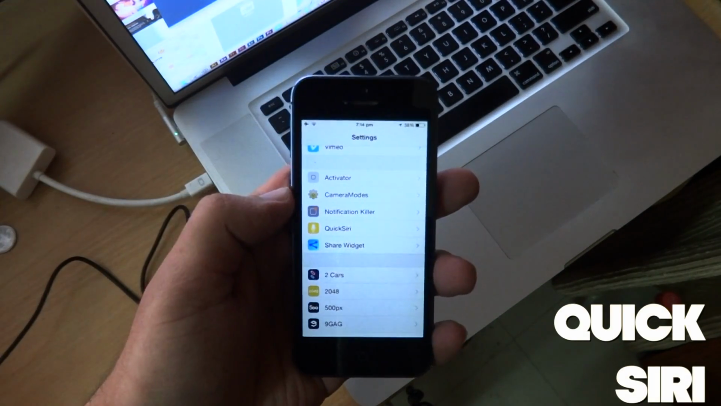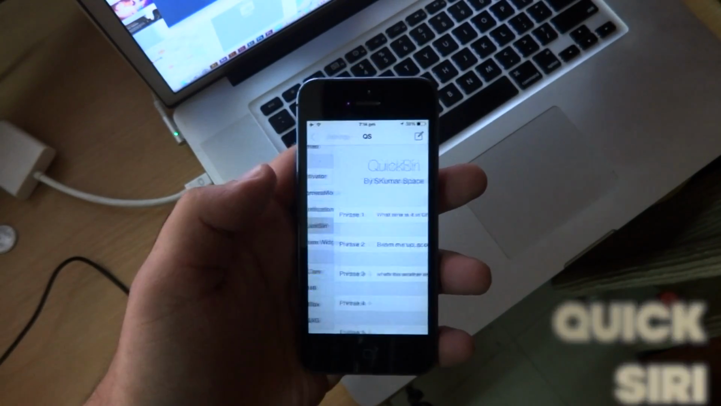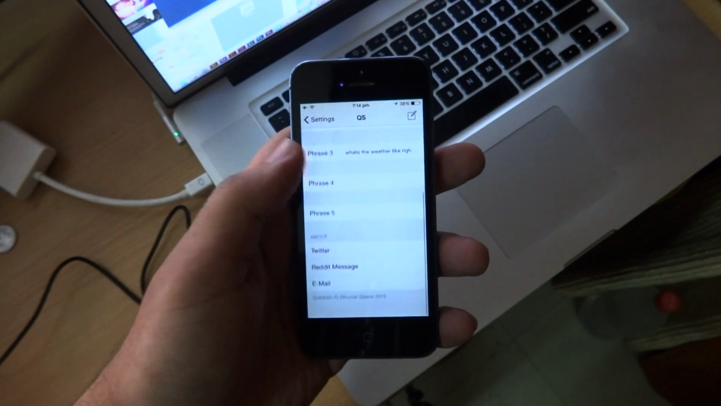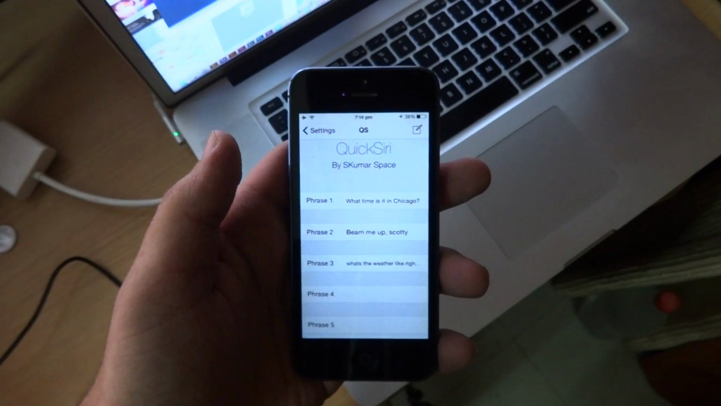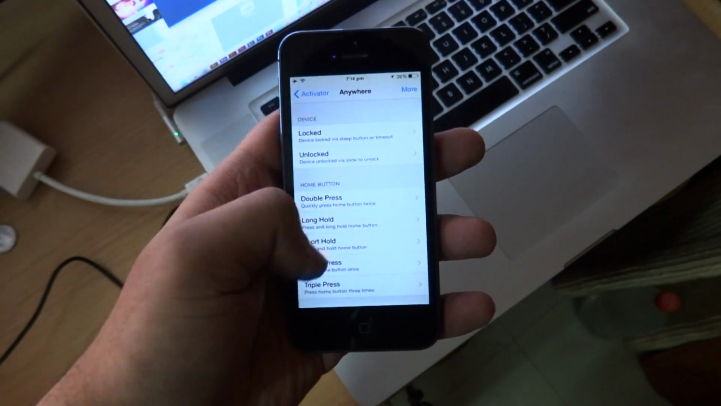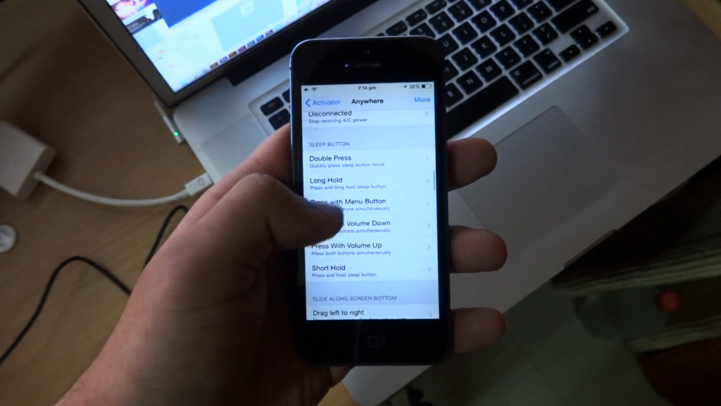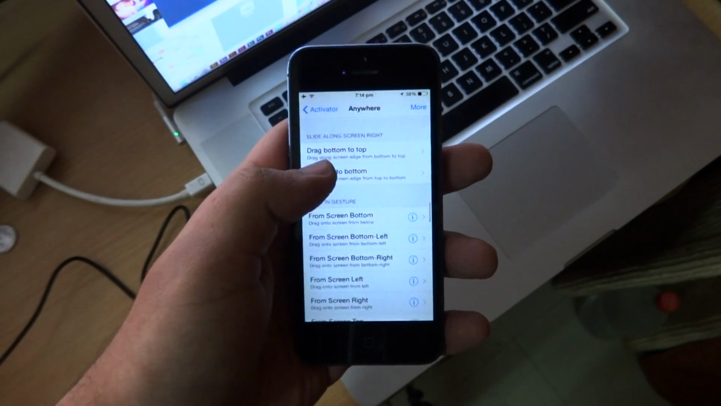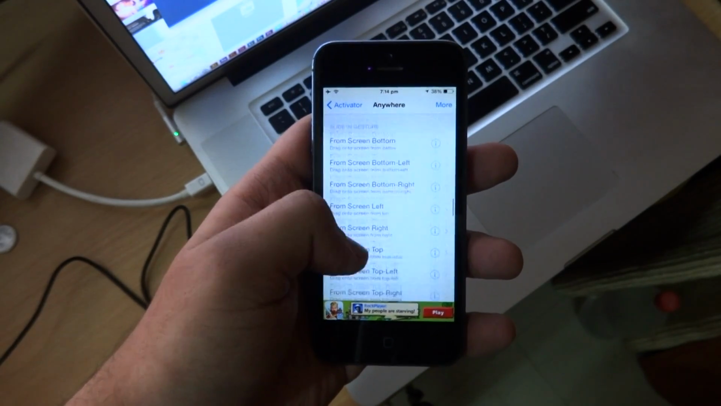Coming up at number 4 is my favorite tweak on the list, and it's called Quick Siri. Now what this tweak basically does is let you invoke pre-written Siri commands using an activator gesture. Now what you need to do is just go to activator, then go to anywhere, and just go ahead and choose your activated command. Now I'm just going to go ahead and use the status bar for this example, so let me just go ahead and find that.